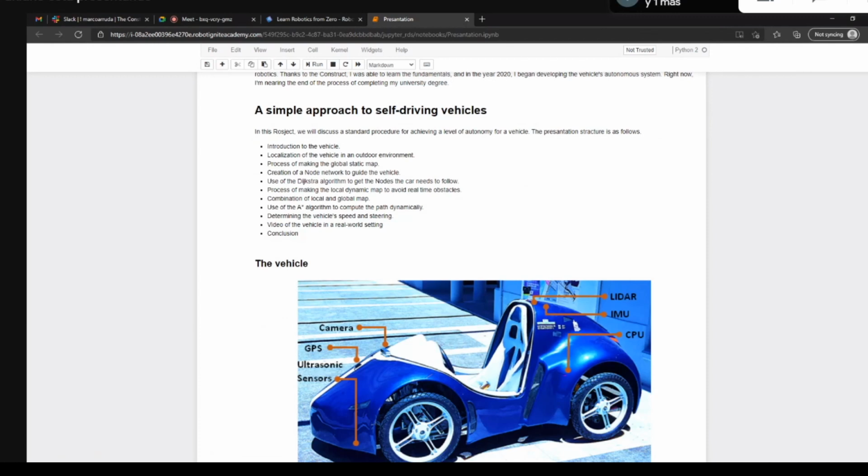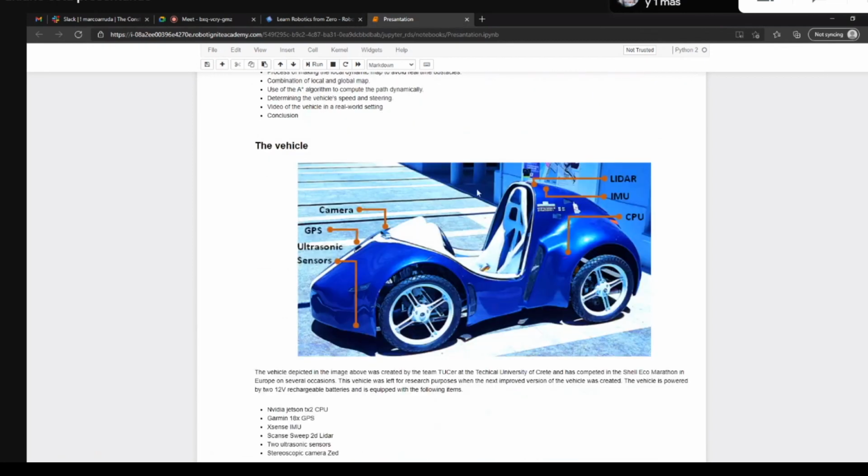After this, we're going to use the 2D LiDAR to provide the car with a live feed about its environmental changes and use this data to avoid dynamic obstacles. And when this is done, the only thing that is left to do is pretty much control the vehicle speed and steering. Now, the vehicle in question is this one right here in the picture.